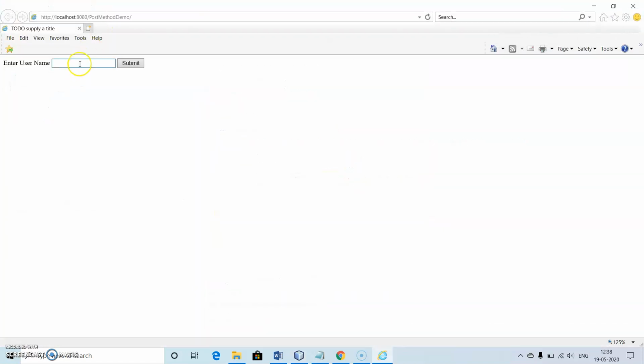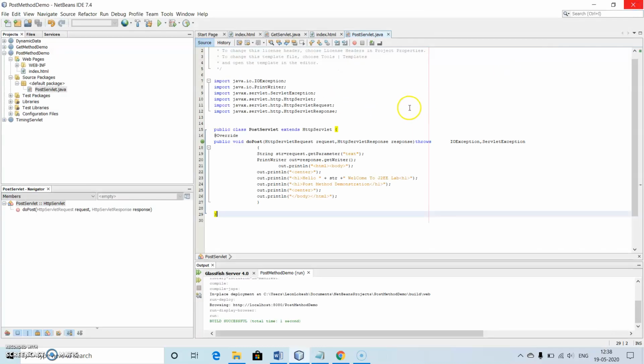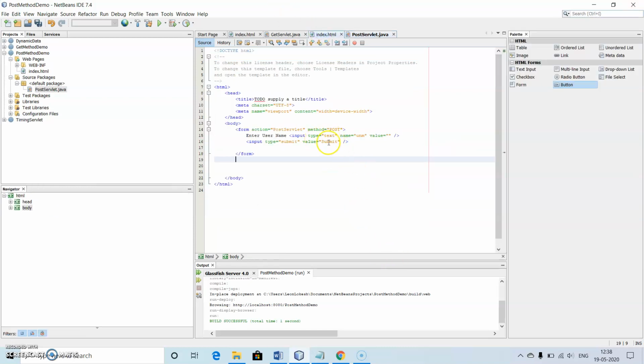So when we run this, we are going to execute the index.html. Just write the same XYZ here also and submit. And here we are not getting any output. Let us see what is the mistake. So here we are using text, but there we have given UNM inside the HTML. See, here we have given UNM.